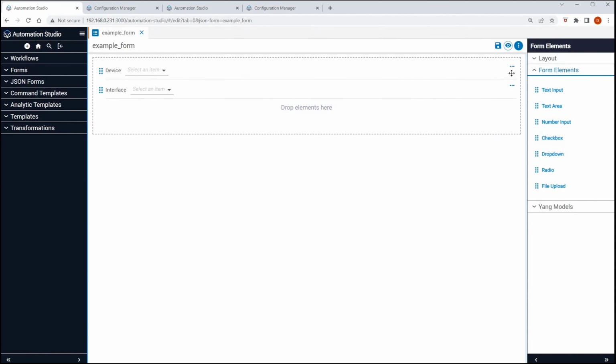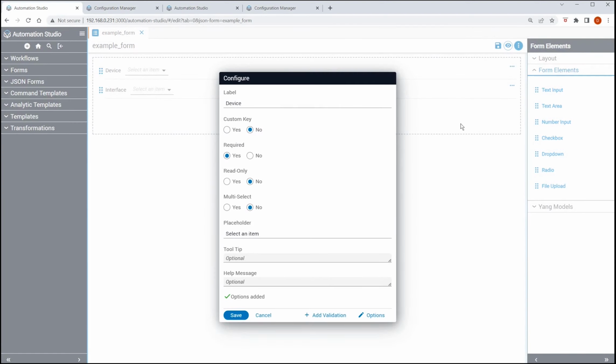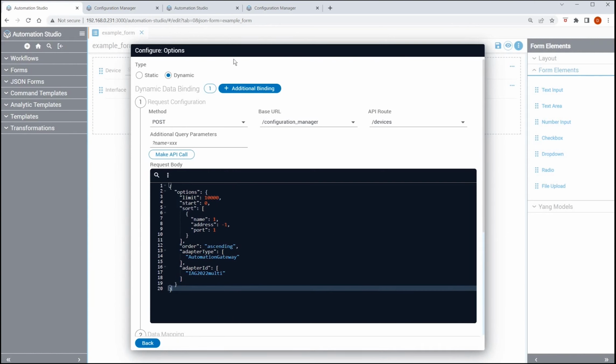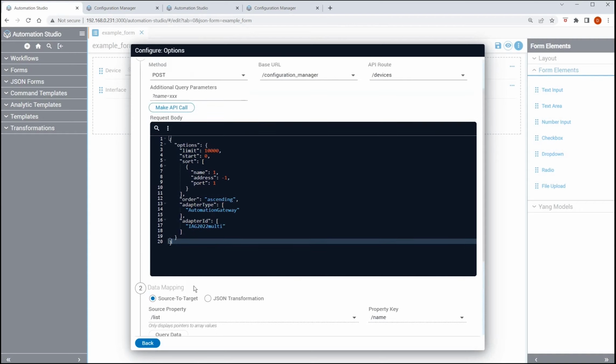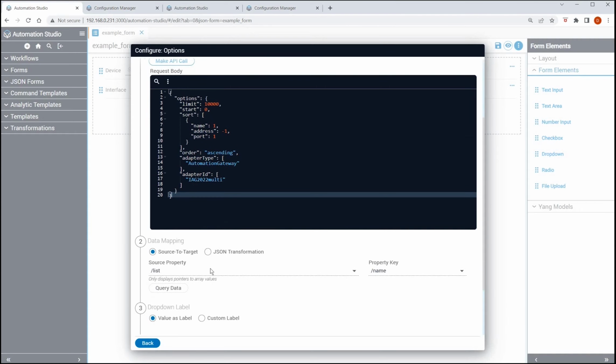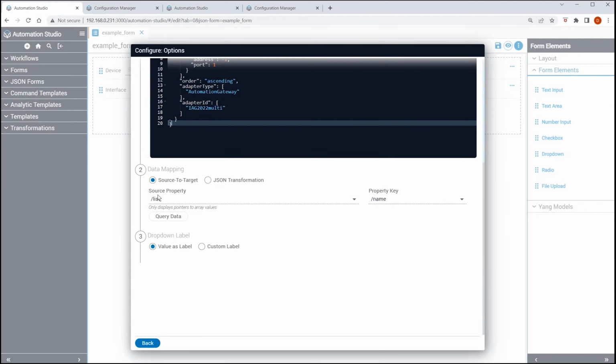All right, so the mechanics behind it, just to give you an idea: under the pull down, we have options. We then have the dynamic selections. So I use a POST, configuration manager, the devices. I'm pulling all of the devices from Automation Gateway, in this case IAG 2022 multi, one of the adapters that I have in my lab. I am then pulling the list and names of the devices, which will result in an array. An array of choices, an array of devices.